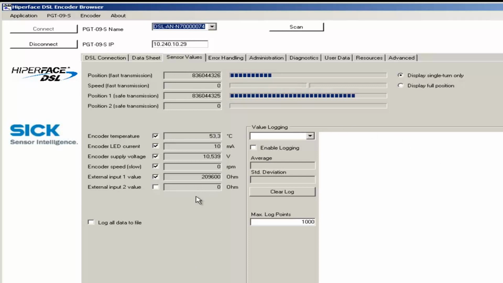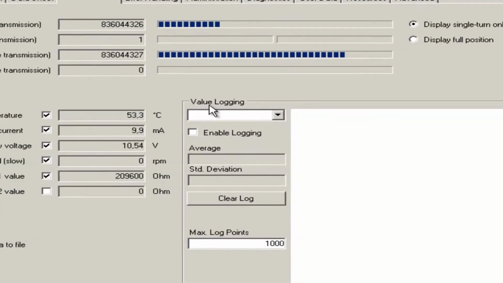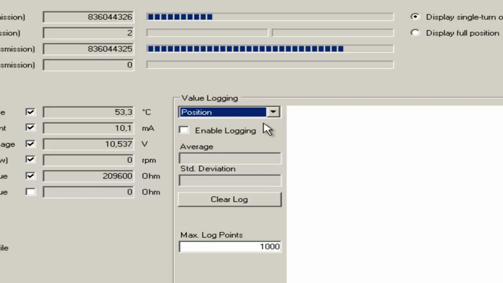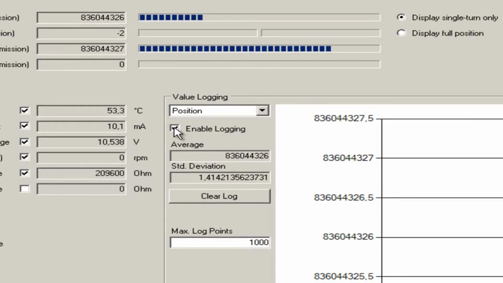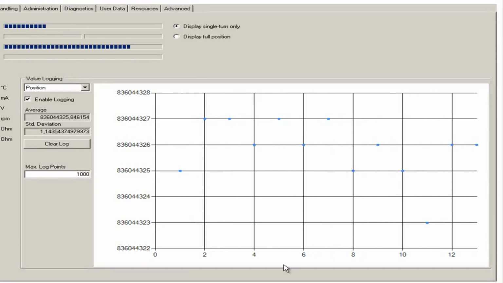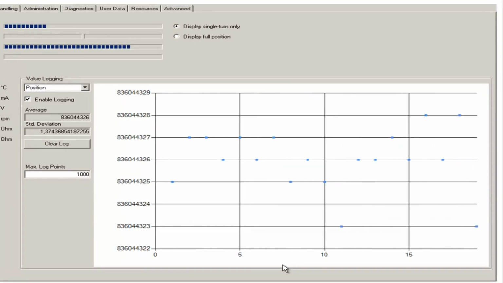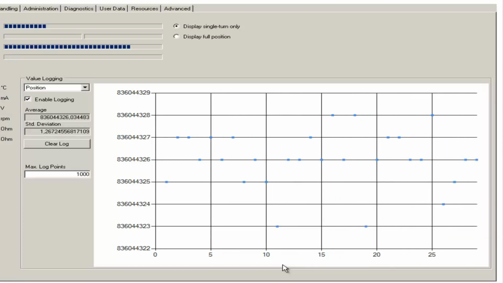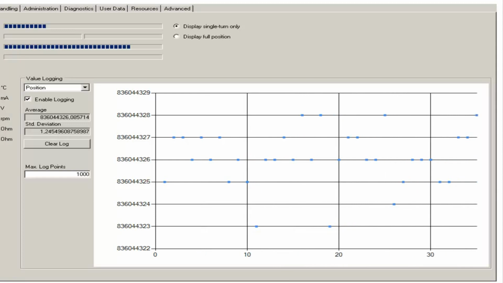A nice feature to demonstrate the product functionality in another way is the Value login. Please select from the drop-down menu one criteria, for example, position. Check the box below and immediately the login of the selected value will appear in the window. By turning the encoder shaft, you can see the effect.